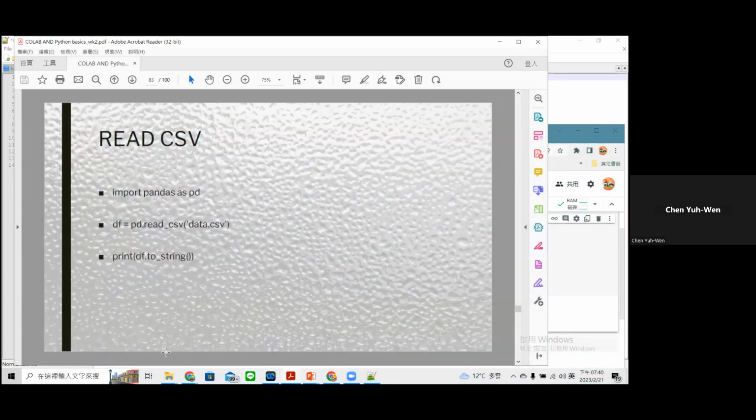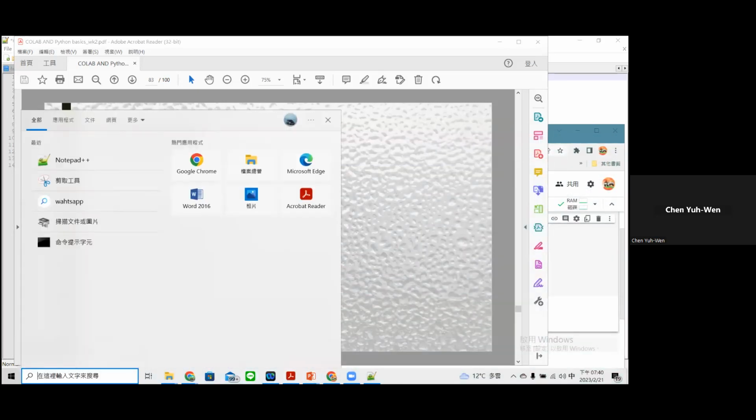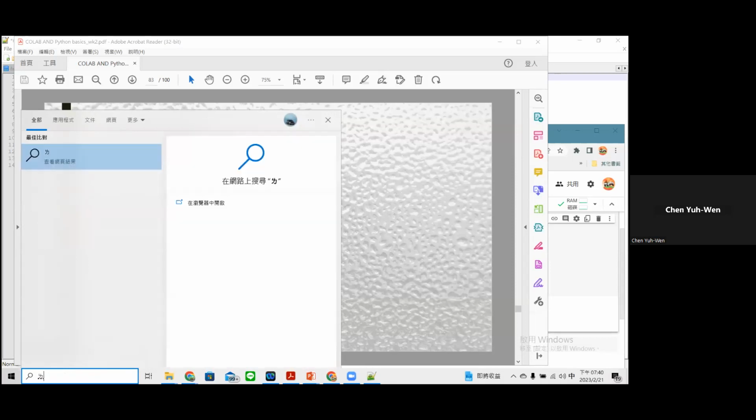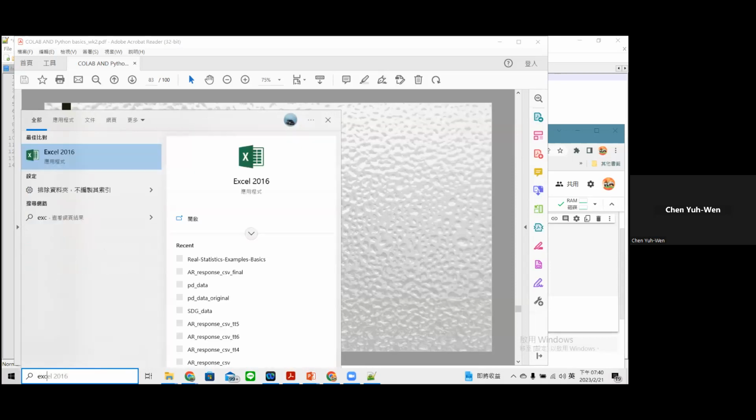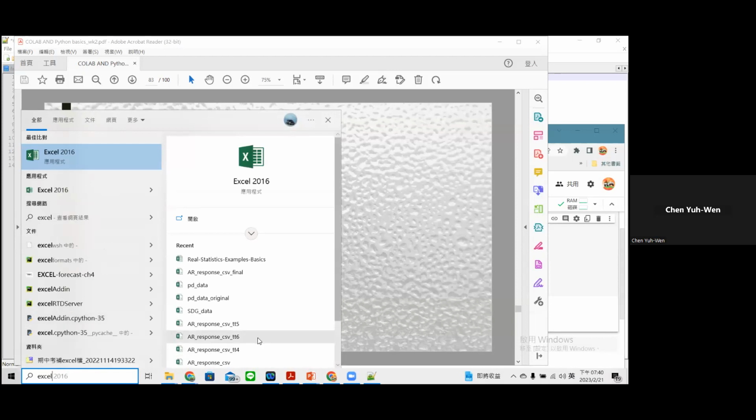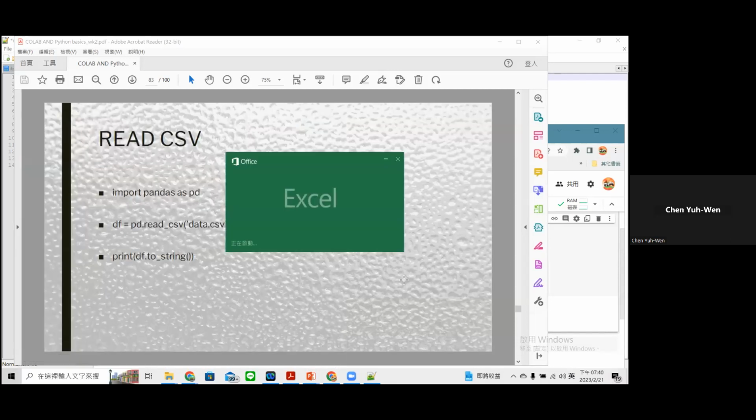Sorry, I use Excel to explain. It's easier. Okay. Actually, you can generate the CSV file from Excel if you are familiar with Excel.